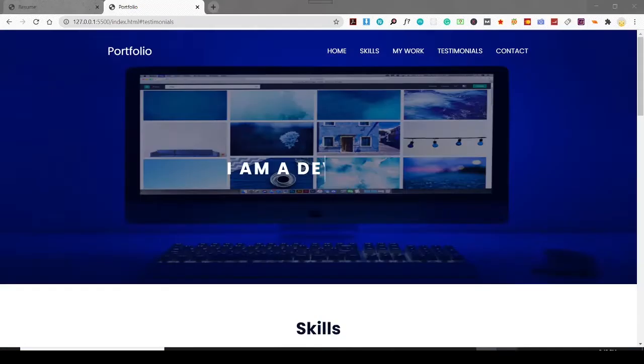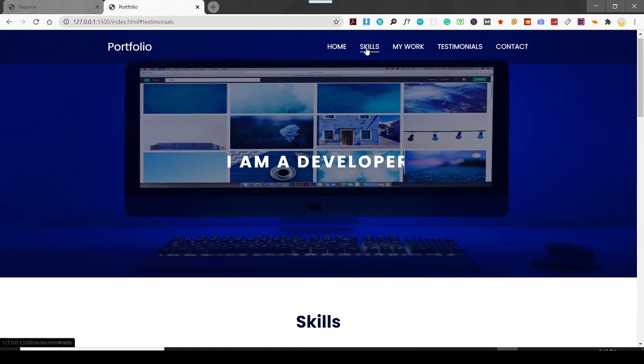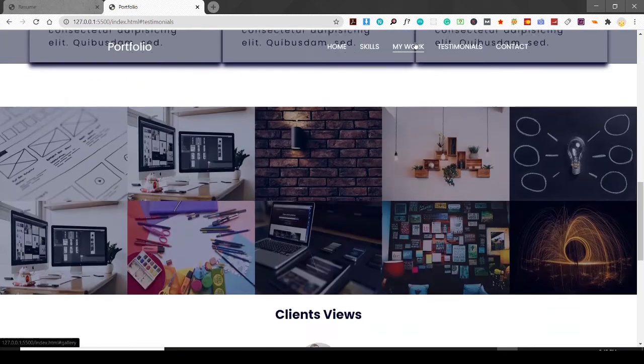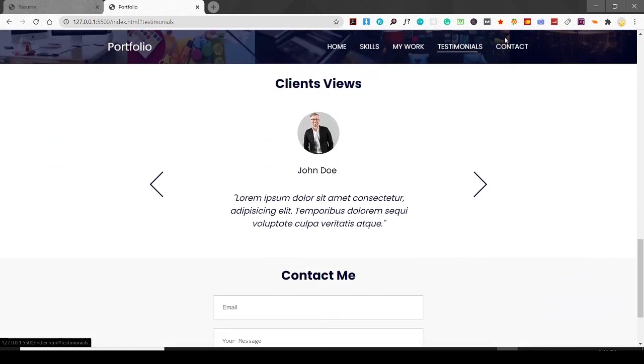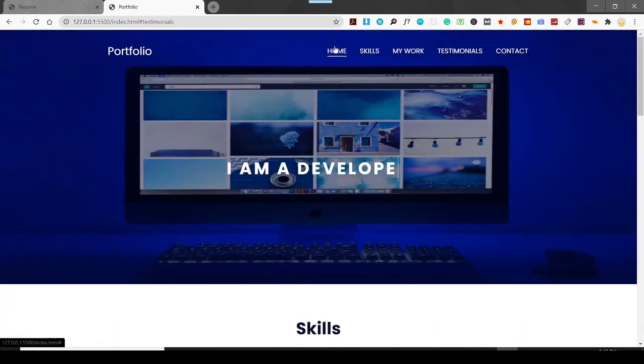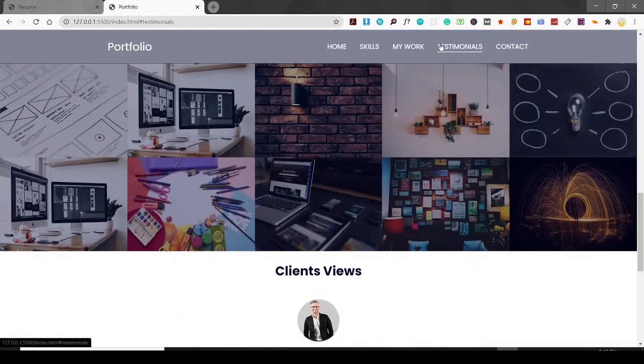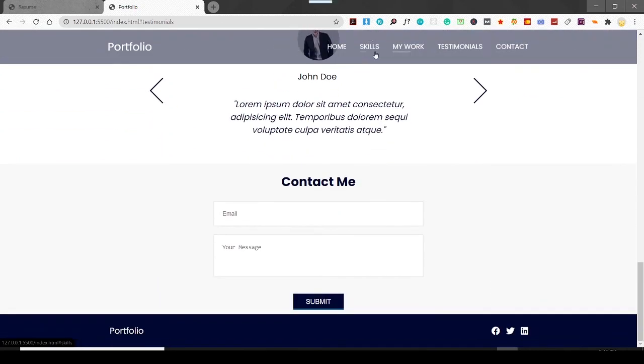Okay, let's go to the browser and let's see. So when I click, okay, contact, and now let's go back to the home or the main hero image. So here it is the final project or the final look of this web page. Let's check everything again. So we have checked the smooth scrolling, it is working.